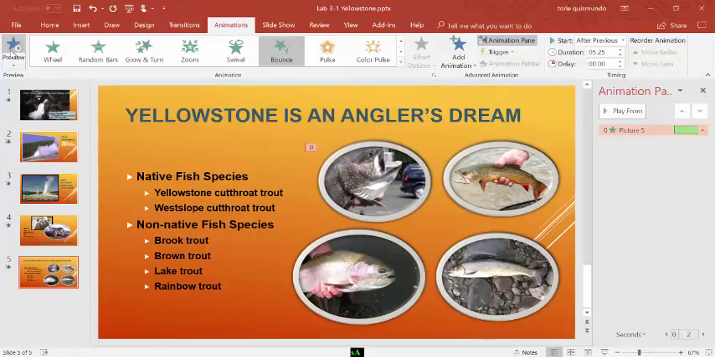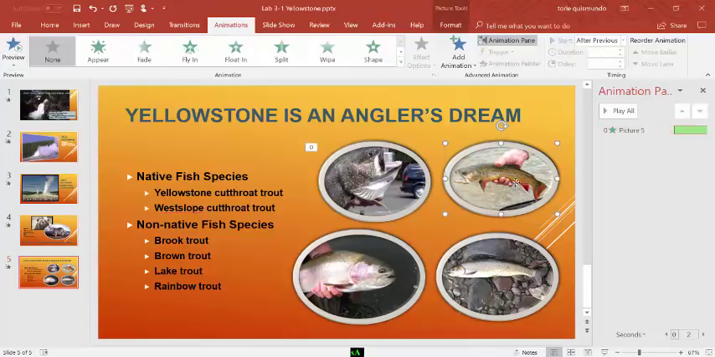Now, it's going to ask you to apply these same animation effects to the remaining 3 pictures in clockwise order. So you would want to start with this next fish picture here and do the same animation. I'm going to let you take care of that. We're going to move on to step 10.